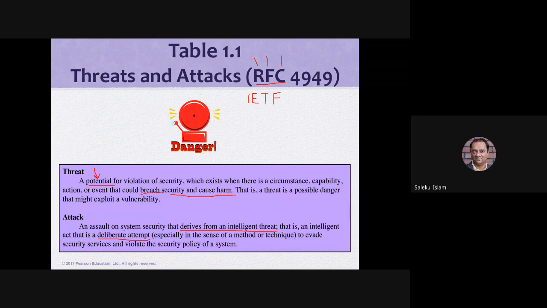But if I am sending something and there is an attacker in the middle of the transmission who has deliberately modified my information, then definitely that is an attack. It is a deliberate attempt to evade security services and violate the security policy of a system.